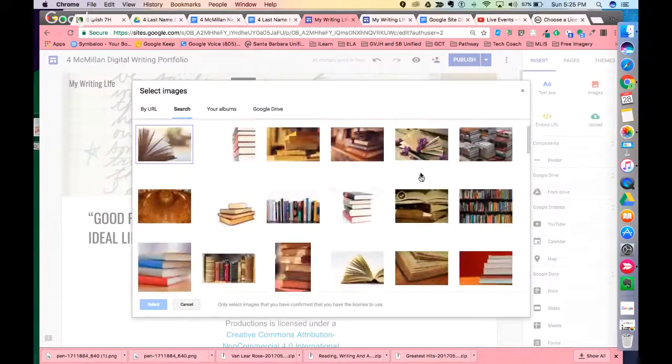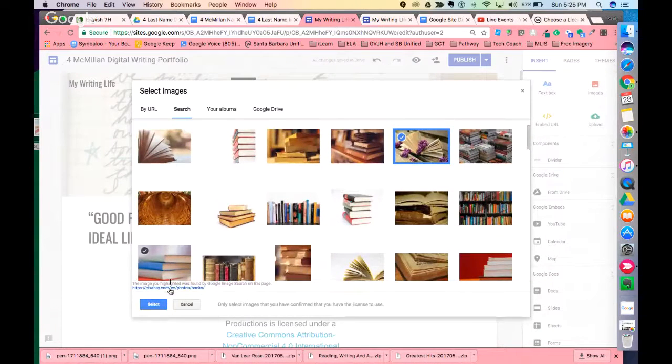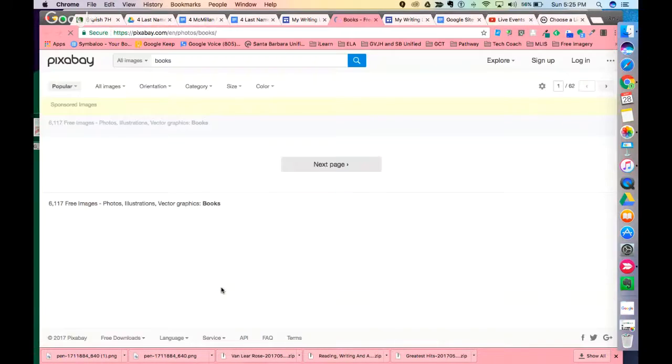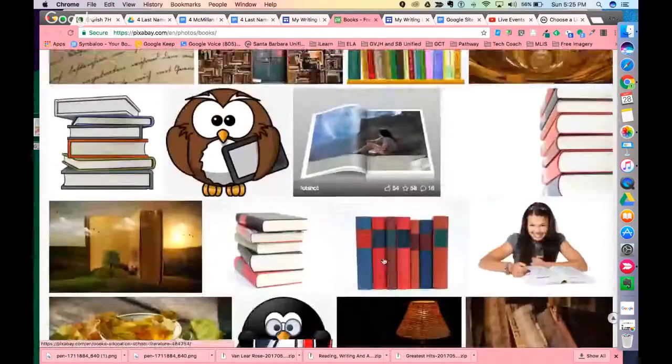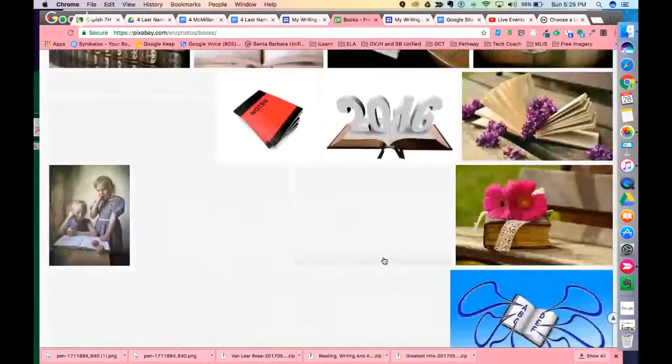Just for now, I'm going to pick this one. And you have to make sure you don't need to cite it, or if you do need to cite it, then of course add the attribution. So I'm going to click here to make sure I don't have to cite it. Oops, where is it? Let me see if I can find it. There it is.